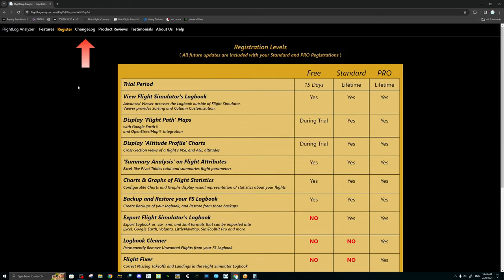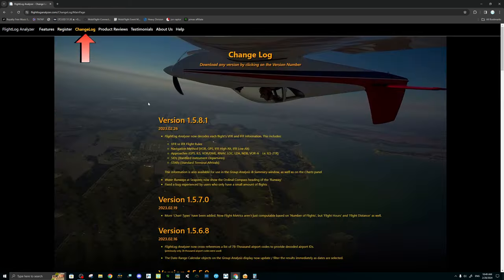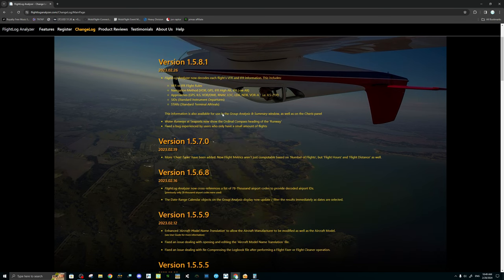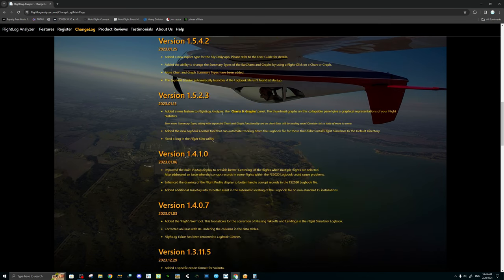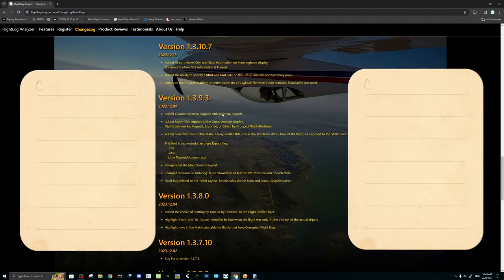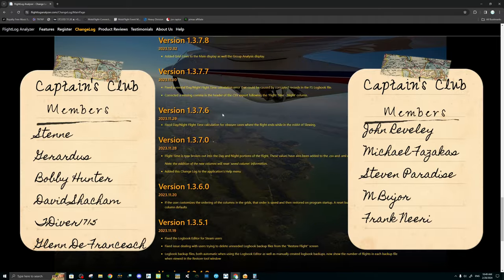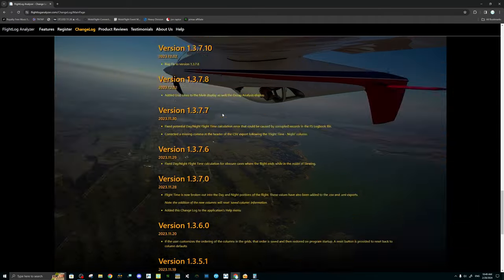If we head back to the top and go over to the changelog tab, we can see just how many updates that the developer has done since the application's inception. And I must say, there is a lot of updates here.